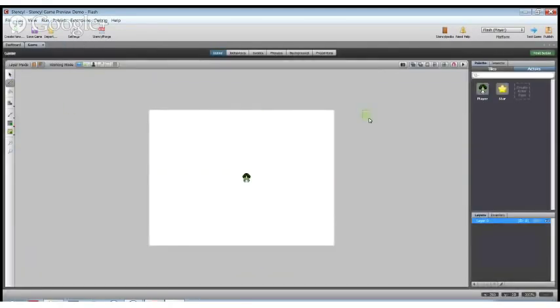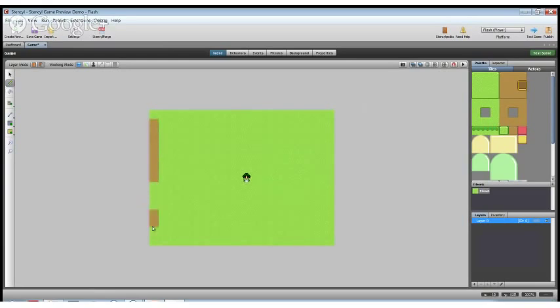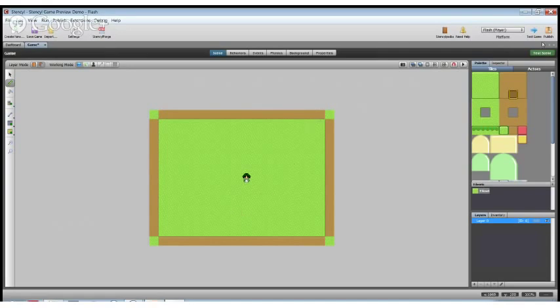Now the first thing I'm going to do is create my level 1. So my level 1, I'm going to fill it with grass, and I'm going to put boundaries on the side. Okay, that's what my level 1 looks like.